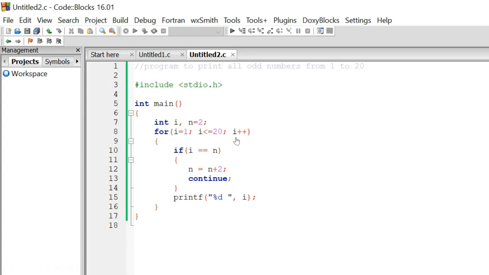Here the value of i now becomes 3. As 3 is less than or equal to 20, the condition is again satisfied. We come inside this loop and check this condition. As 3 is not equal to 4, right now the value of n is 4, this condition is not satisfied and we simply print 3.